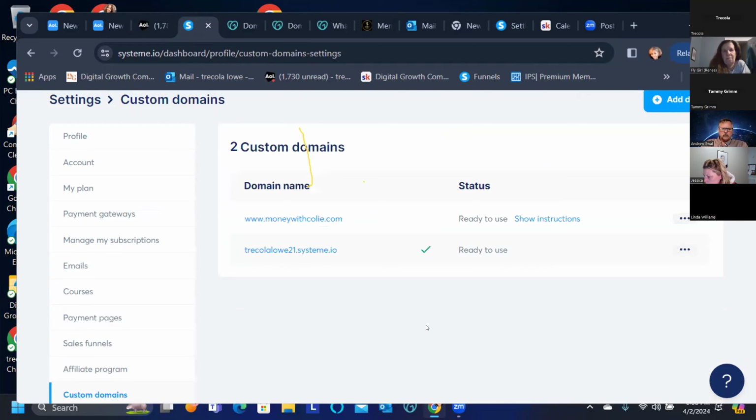Okay. So it hasn't been defined as a domain here. Are you still on the free system.io plan, or did you upgrade? I'm still on the free system. Okay, so the free system does only allow you one domain. So if you want to use the .net instead, you will have to delete this one.